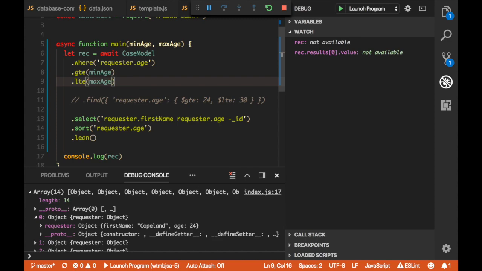Please. I was wondering also, if you have several parameters, like where the requester age is this one, and where the country is this one, or where the location is this one and this one. How do you do that?